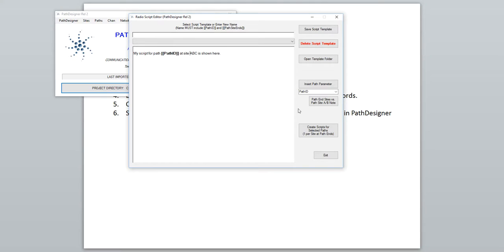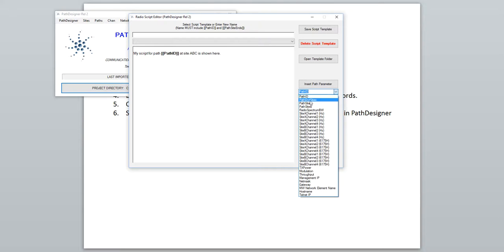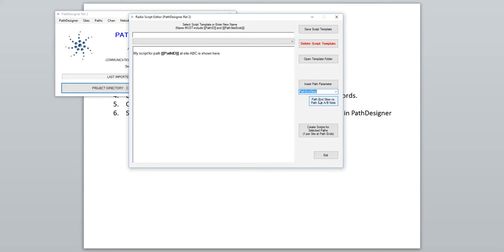Now, site ABC, I'm going to insert path end sites, as I can put in specific A or B sites. A and B is the way they're stored in the tool, but path end sites is more generic, and I'll explain that in a second. I'll just erase the ABC.